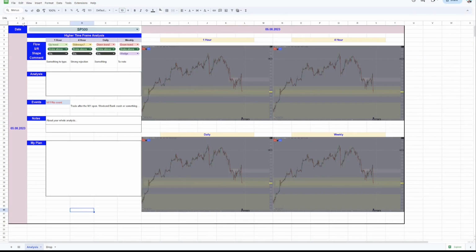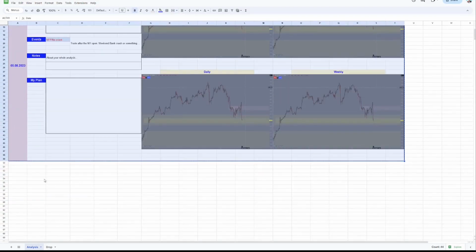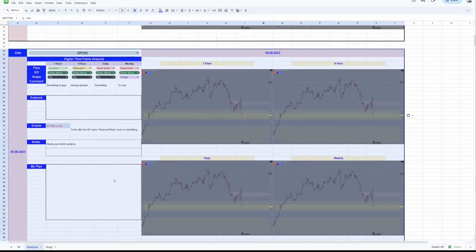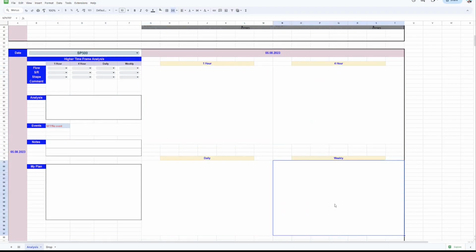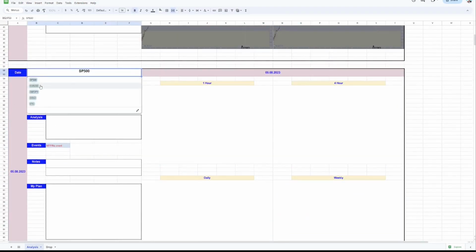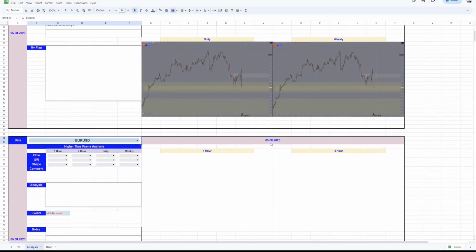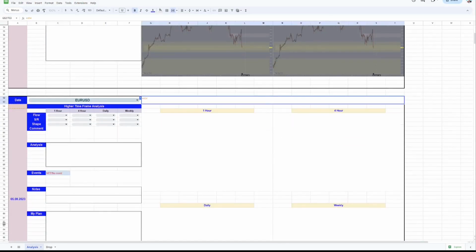Select the whole thing, copy, and paste below, leaving a gap of 2 rows. Use the delete functionality button to remove all previous analysis and pictures. There you go. You have a fresh analysis section. Just change the date every day on the left side, and the top will change automatically due to the function used.